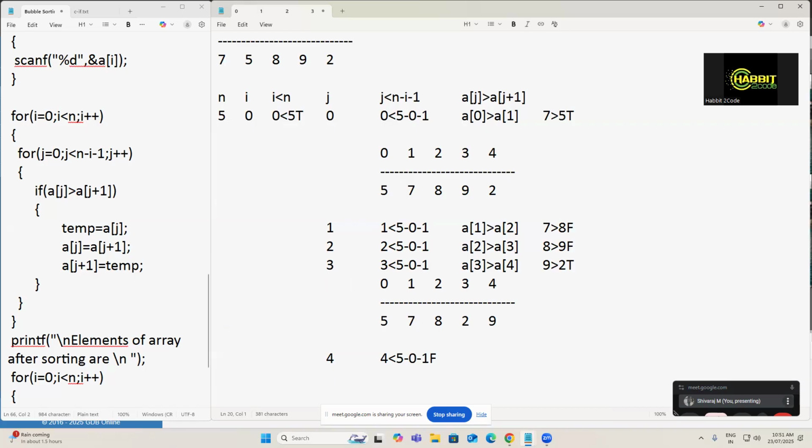Fine. Now I plus plus, I will be 1. 1 less than 5 is true, I less than n. After that it will go to j. J will restart from 0. And 0 is less than 5 minus 1 minus 1, 5 minus 2. I is less than 3. That means up to 3 it will go. Less than 3, right? So now here it is A of j means how much?